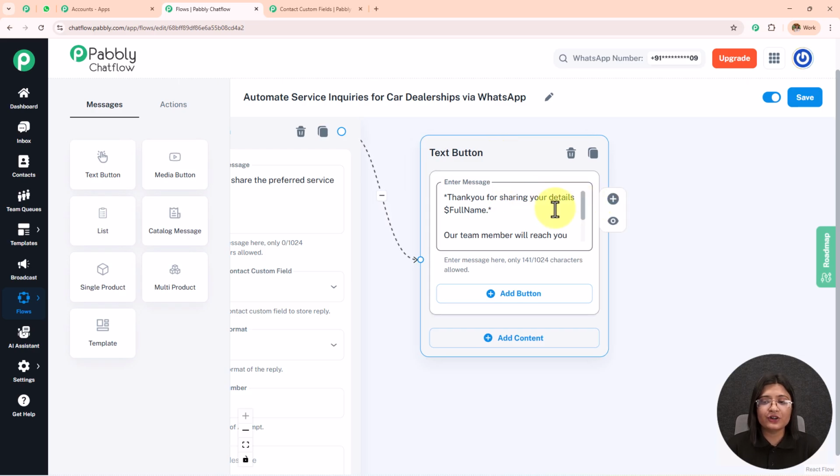Thank you for sharing your details. You can see that I have used the stars in the front and the end of the sentence to bold this, and I have used this $full name to create a personalized message as I've told you earlier. So our team will reach you over call and confirm your booking. Thank you for choosing us. So this is how we have created this WhatsApp chatbot.